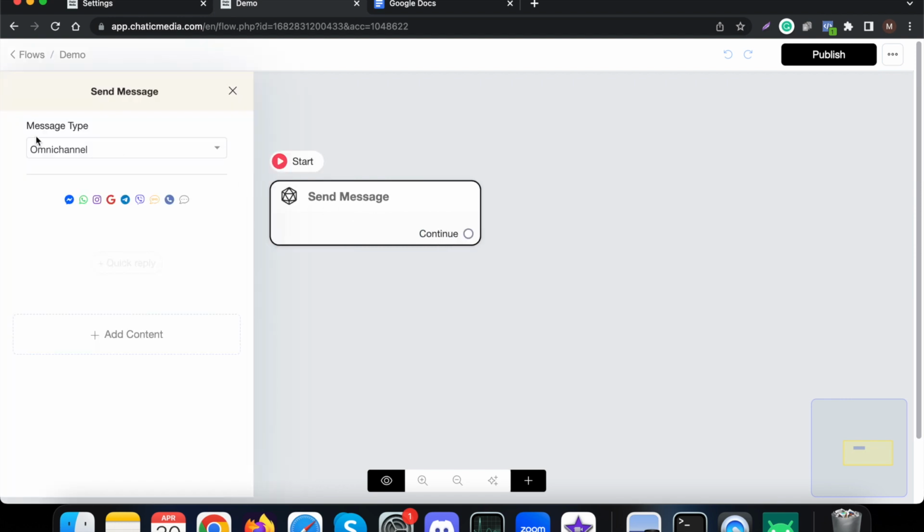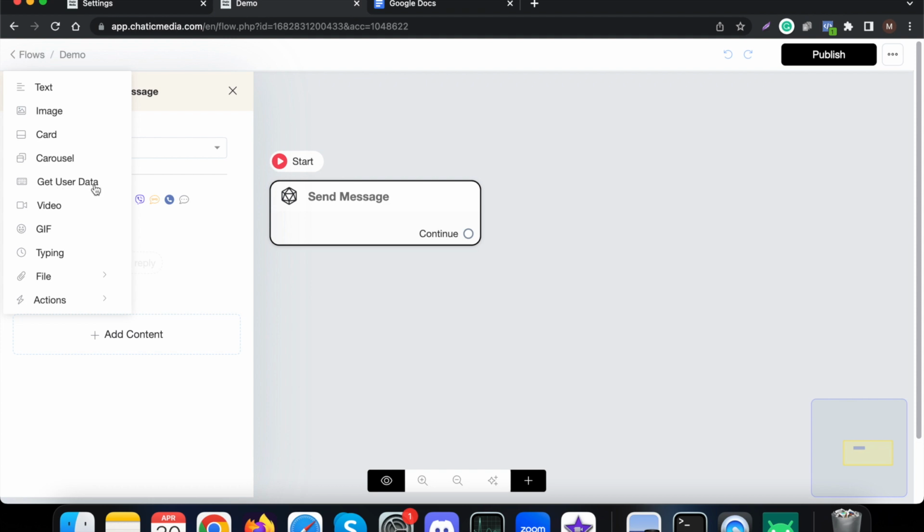Block over here, you will see message type, it says omnichannel. So it can support all these channels over here. Basically once you create using this omni-channel type, your chatbot can run on all these channels if you have connected those channels over here. So you can add content like text, images, and you can even get user data such as email, phone number, those kind of things as well. And you can even add video, GIF, typing delays, and even add files, those kind of things as well.